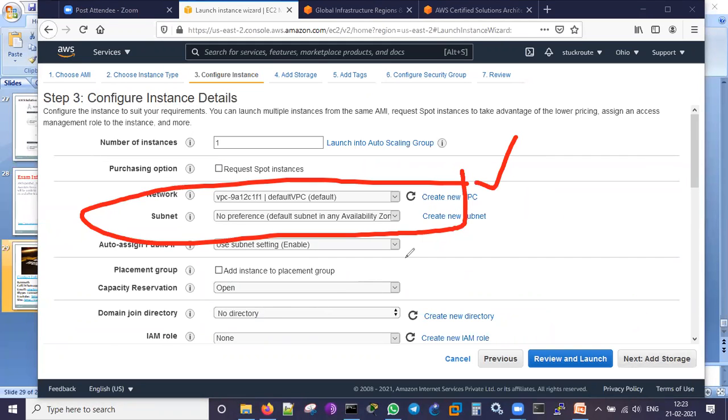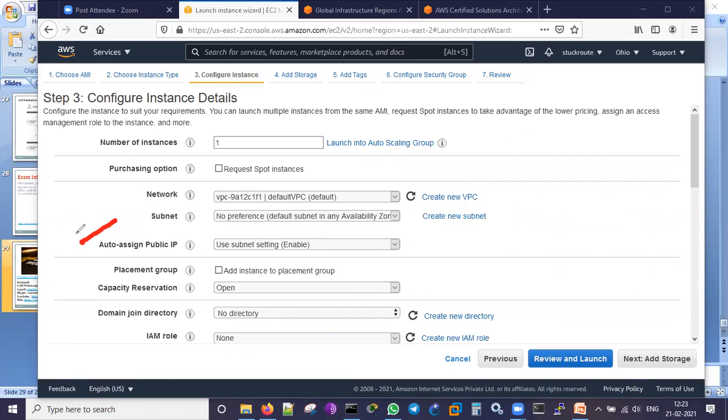And auto-assign public IP. Auto-assign public IP means I require a public IP to log in to this server, so I am taking this. It's already enabled. Placement group, capacity reservation, domain joining: these are all things I'm not touching, because this is under the free tier operations. We are not doing much.